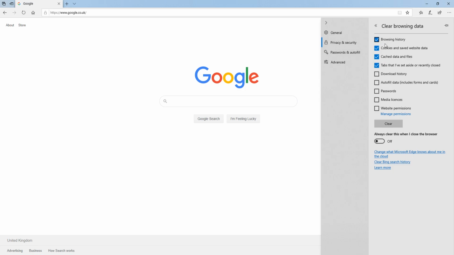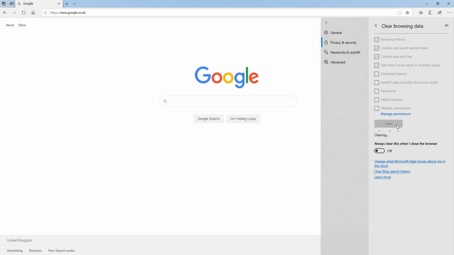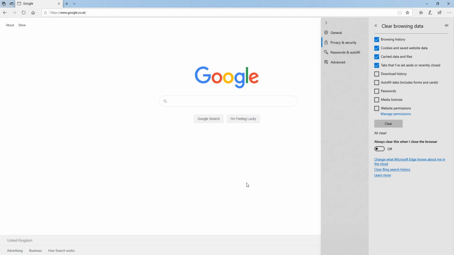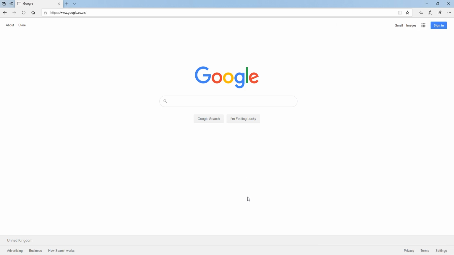You can now go ahead and select what you want to clear, and once you are happy with your selection, you can go ahead and press clear. Once it has finished clearing, you can now close down Edge and open it back up again, and that is it. I hope this tutorial has helped.